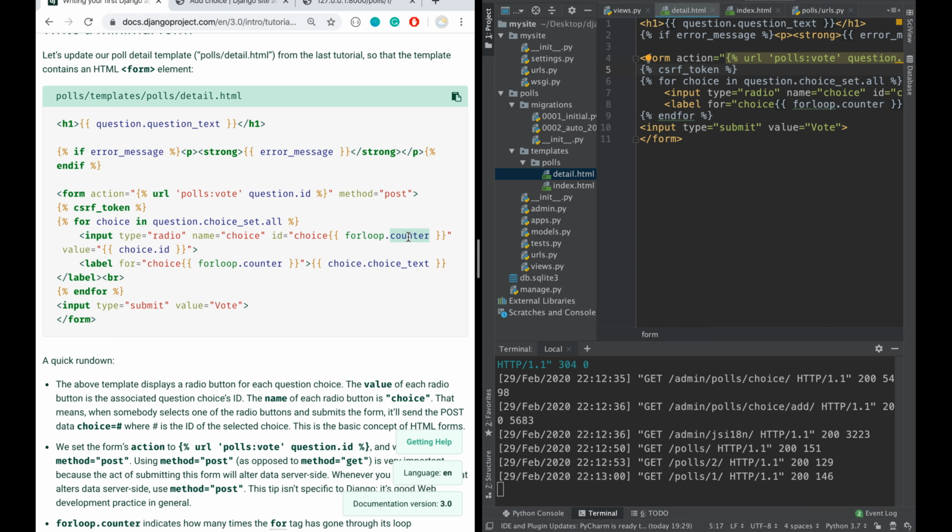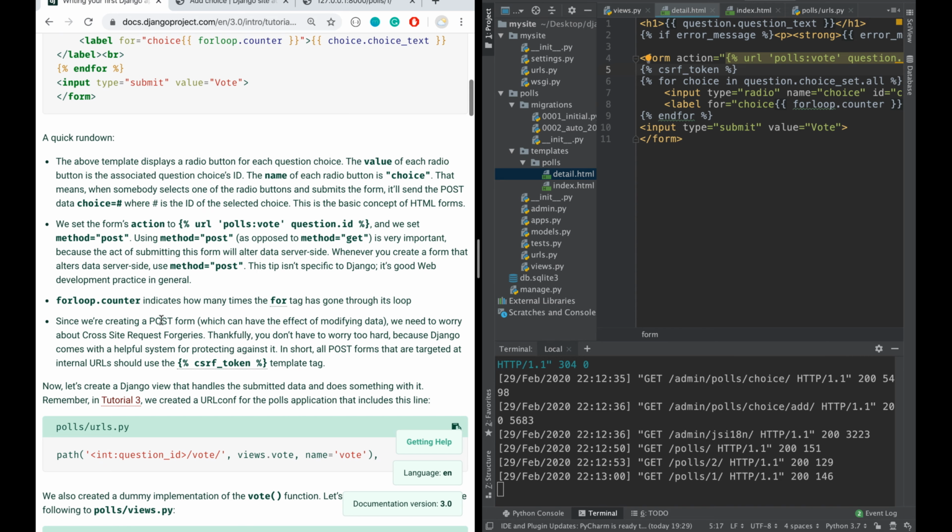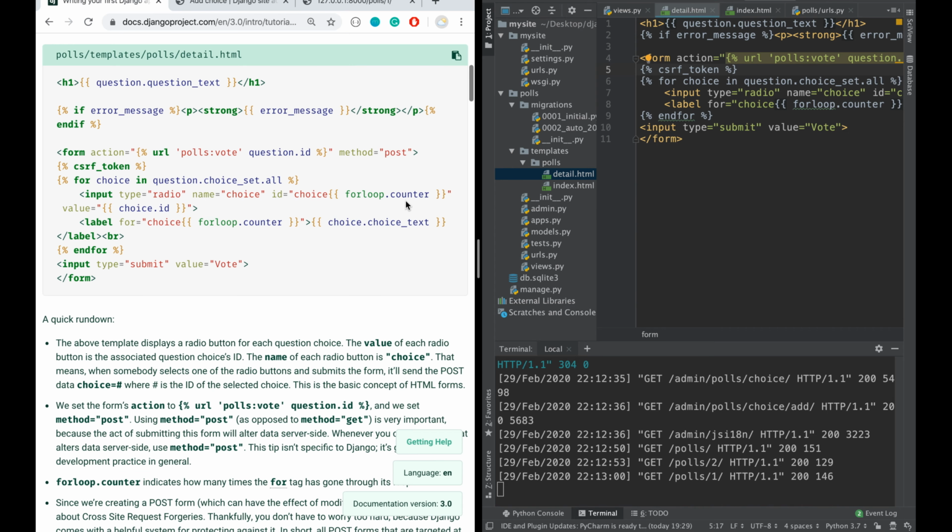I'm not sure why they are using forloop.counter here, though it is used to see how many times your for loop has completed already. So we'll discuss this. Forloop.counter indicates how many times the for loop tag has gone through its loop. Yeah, but we could do something like put this choice.id here. It would have been a nice practice as well, but it doesn't matter actually.